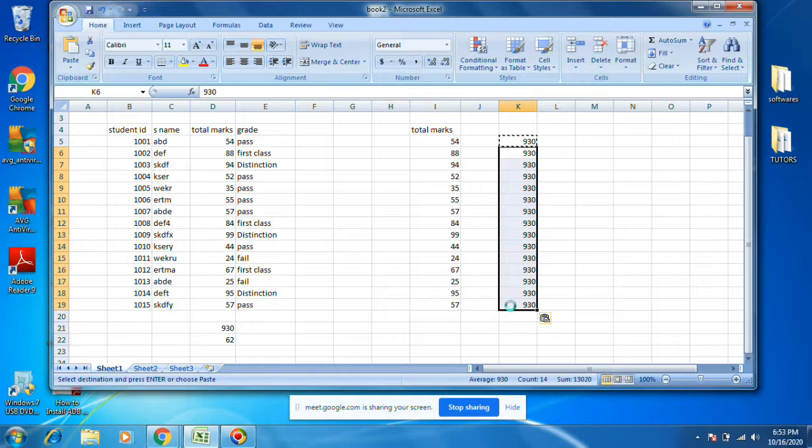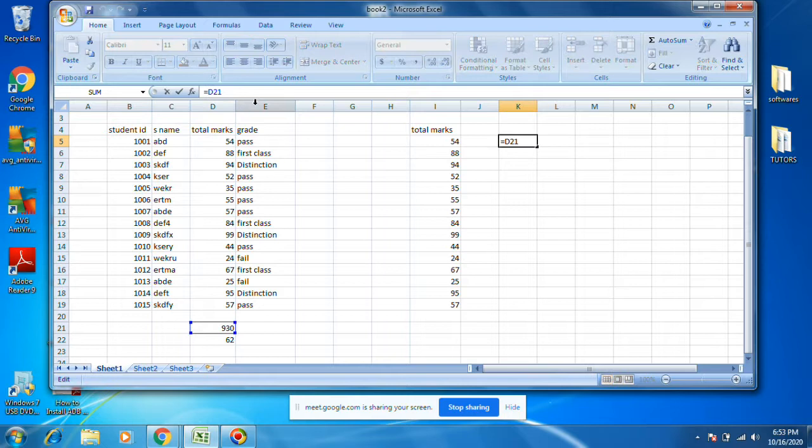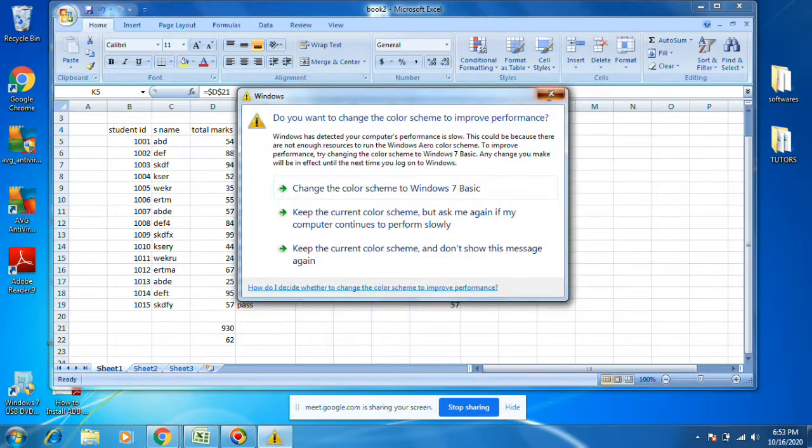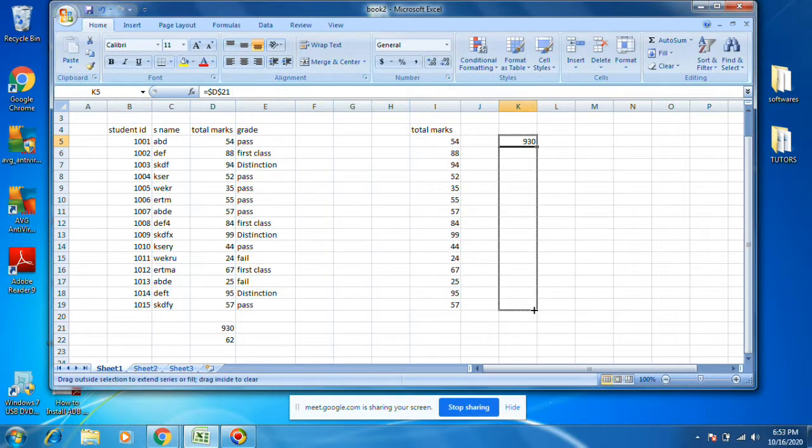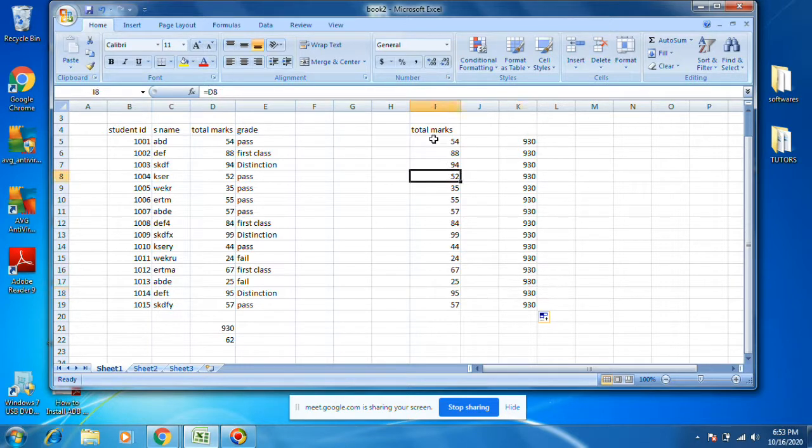In that case, we need to put absolute reference. Absolute reference is nothing but you need to keep dollar before and after D. The value will not change whenever you drag. All 930 is only coming. The value of D21 will not change. If you click here, the same value. You click here, same value. This is called absolute reference. This is called cell reference. If you drag, it will change.